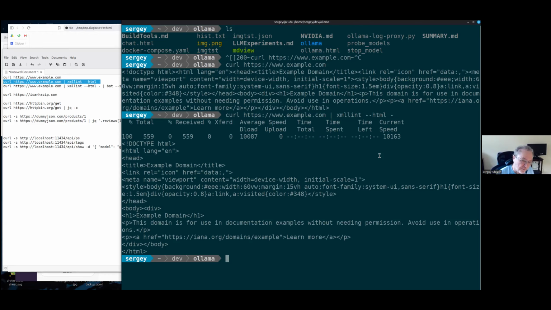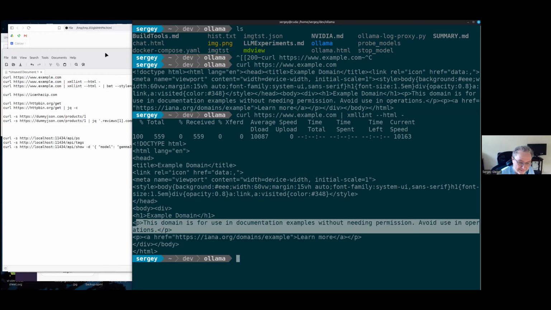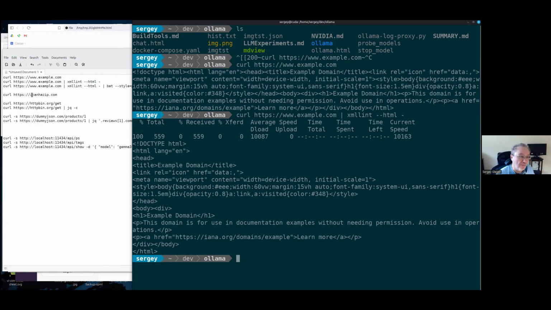So if you're familiar with HTML, then this should probably make sense to you. And if you're not, it's a really simple format that allows you to embed some formatting directives, such as a header here and some text here. And that's all.